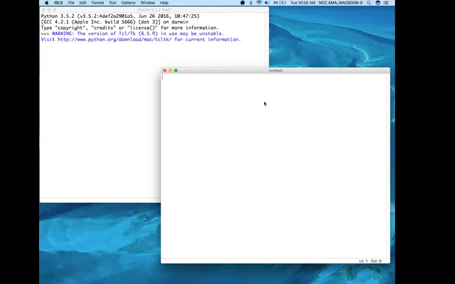Alright guys, in this video we're going to talk about the while loop. We use a while loop when we don't know exactly how many times the loop needs to iterate, or we're going to leave it up to the user to decide whether they're going to continue through the loop or not.